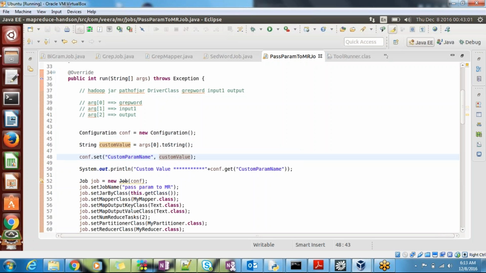Understood? Whatever argument you have passed from the command line, I'm taking them and putting them into an object called the configuration object. Putting is nothing but set: conf.set. You can give any name you like, your own name, and the value. Whatever name you give, that is the name to get.